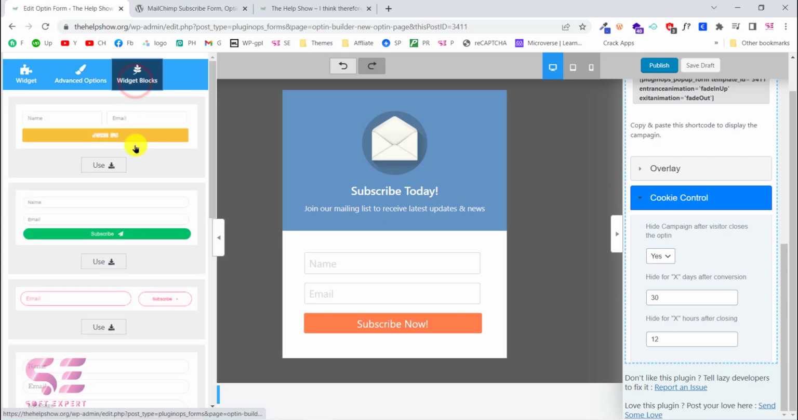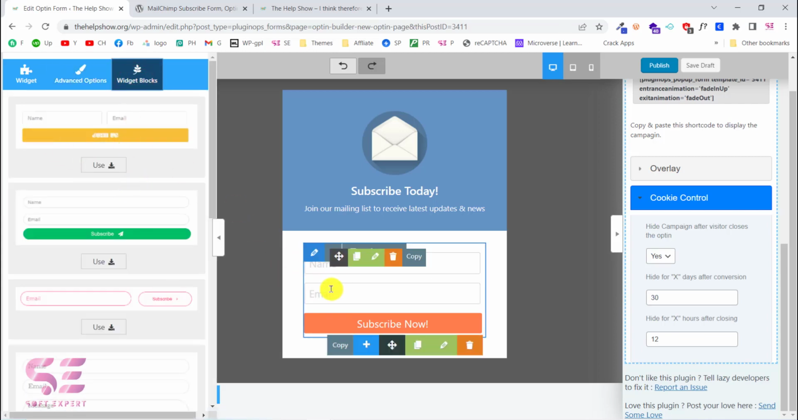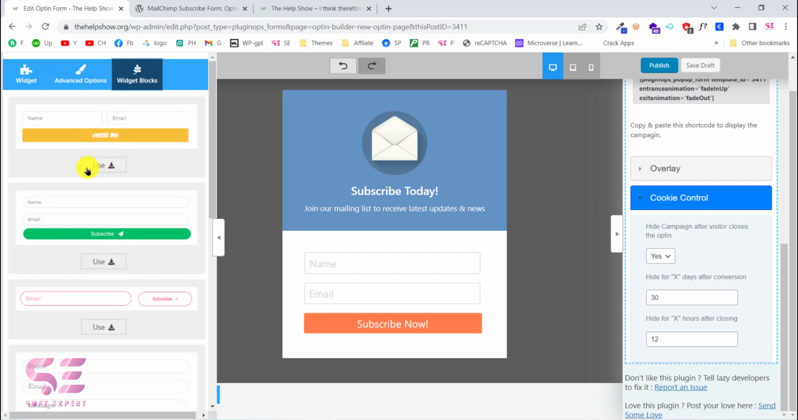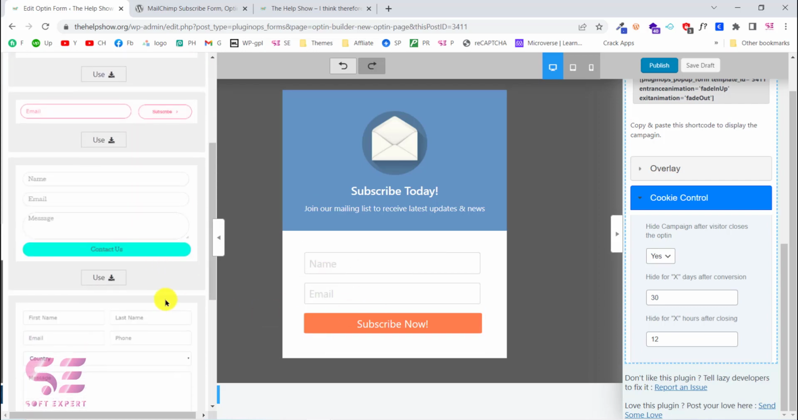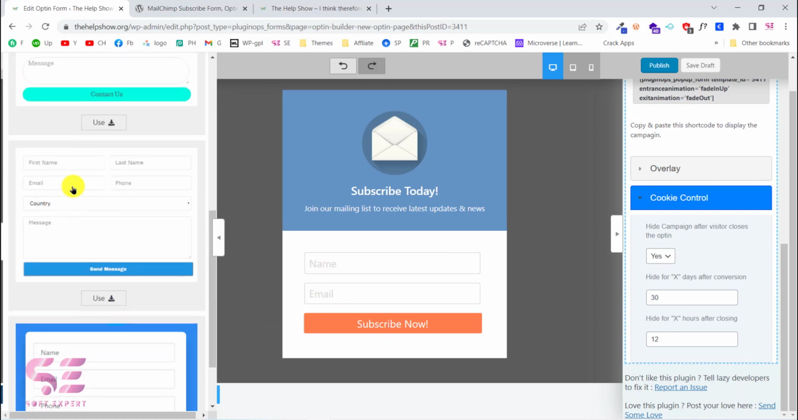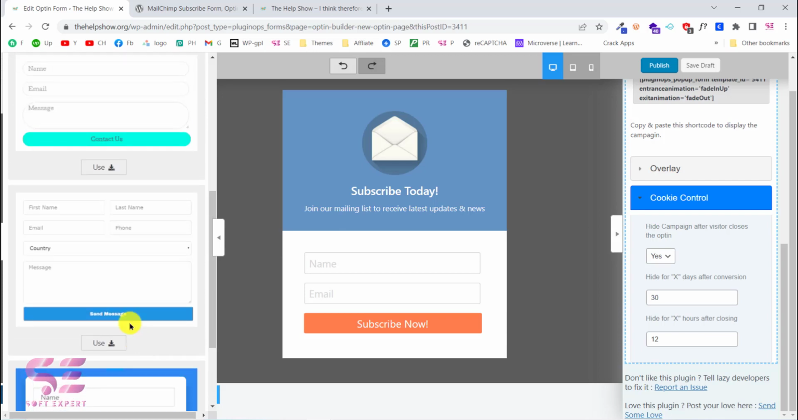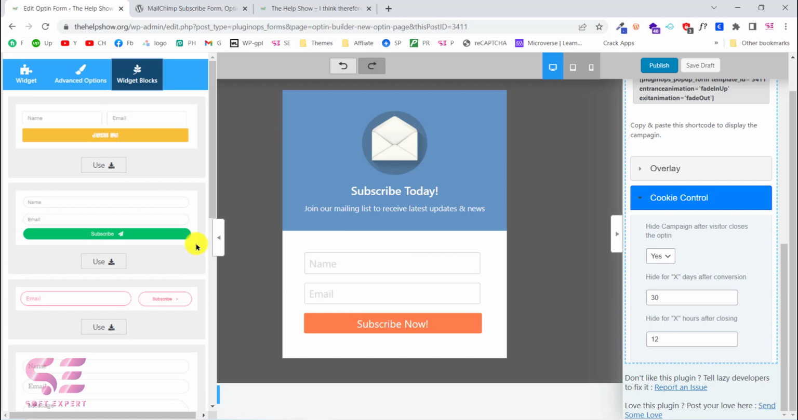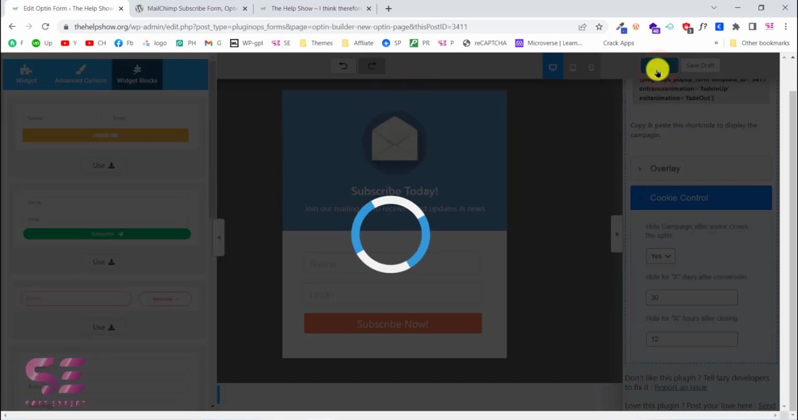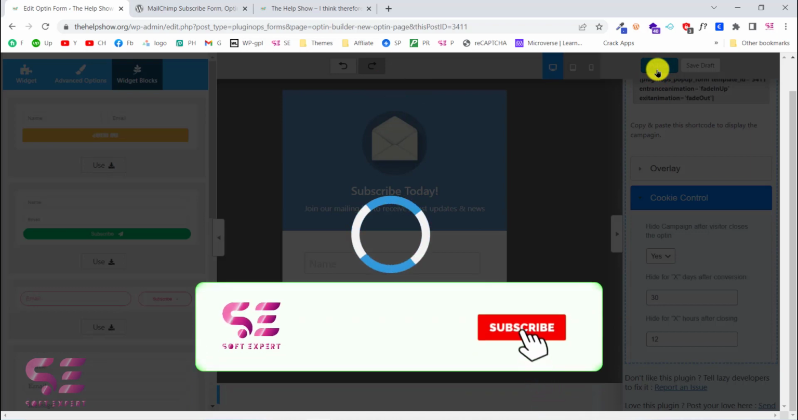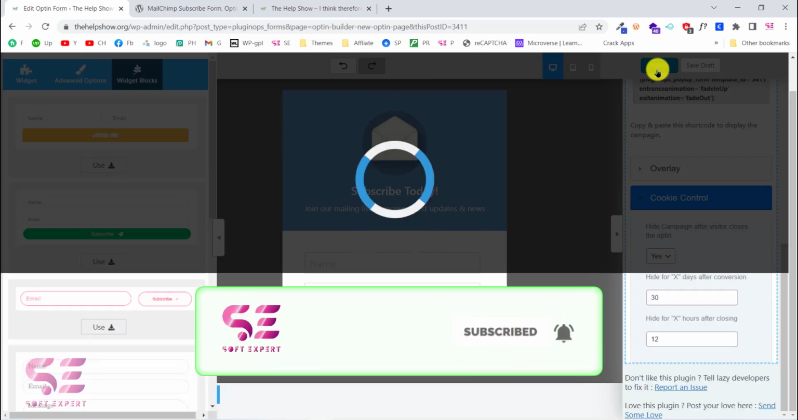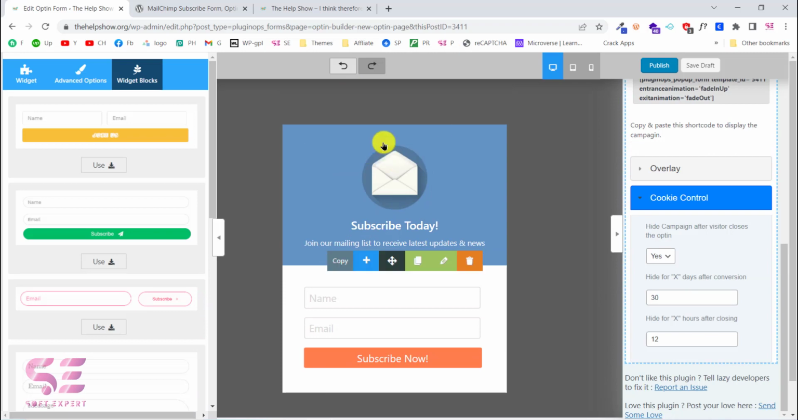And inside widget block, you can simply change the look of the form. So for example, if you want this one, then you can click on use, and you will get this form over here. This is just to quickly change your form look. As you can see, this is a contact form, this is a long contact form, and so on. Again, you can decide this according to your need. And after you finish, you can simply click on publish. And the form will be published.